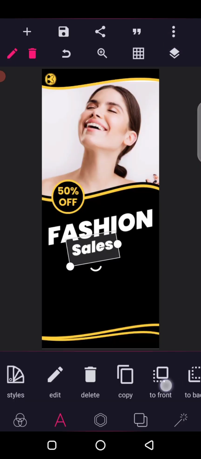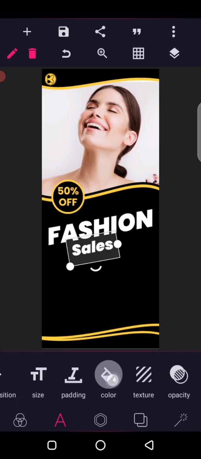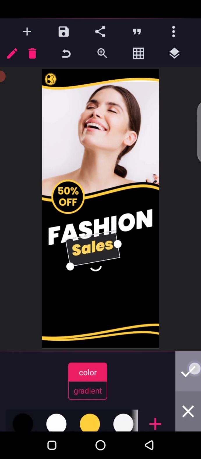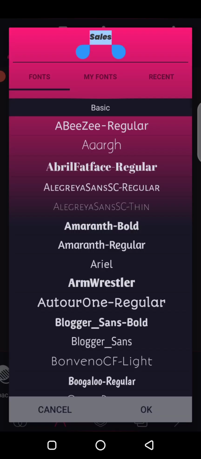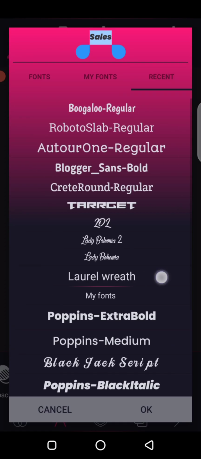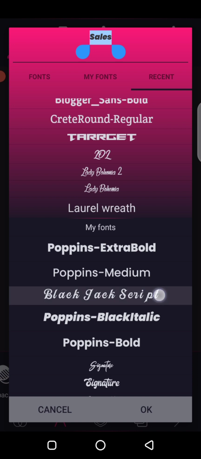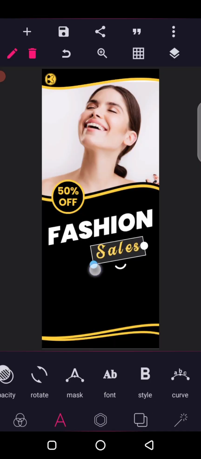then click here. Okay, go to color, click here. I'm going to select this gold color here. Now come here to font. I'm going to select a stylish font. This font called black. Okay, this one. Increase the size small like this and place it here.